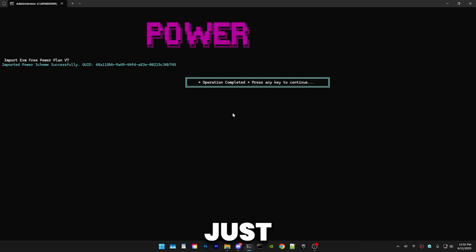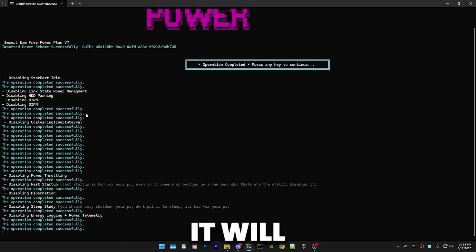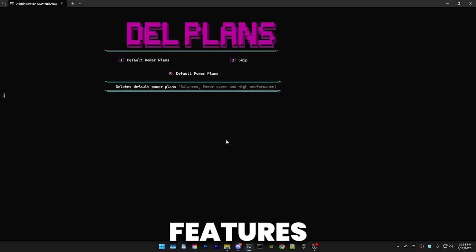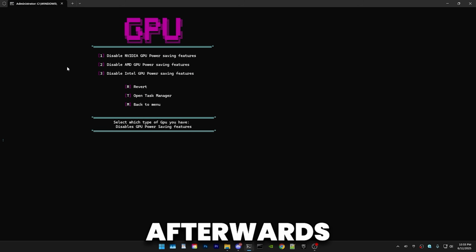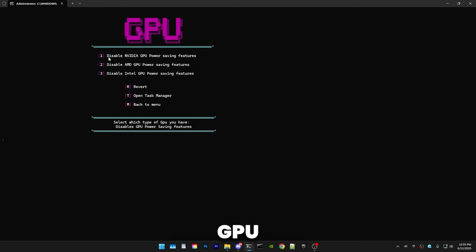And yeah, afterwards you can just exit. Then it will disable some power saving features. And lastly, you have the option to delete default power plans. Afterwards, we have disabling GPU power saving features. So here I would just select whichever type of GPU you have. I personally have an NVIDIA GPU, so I'm going to be using number 1.